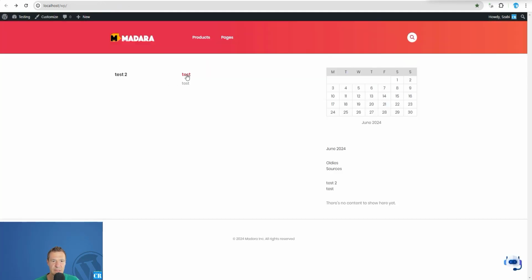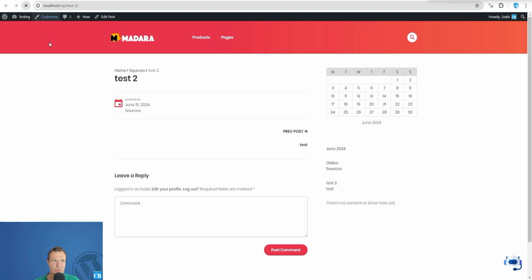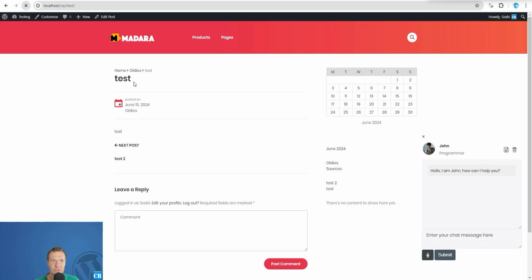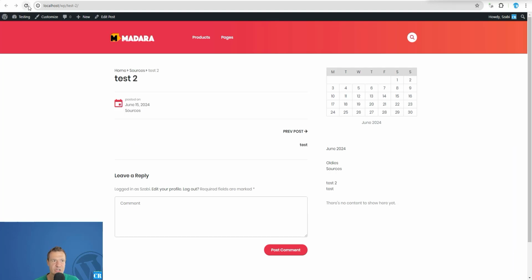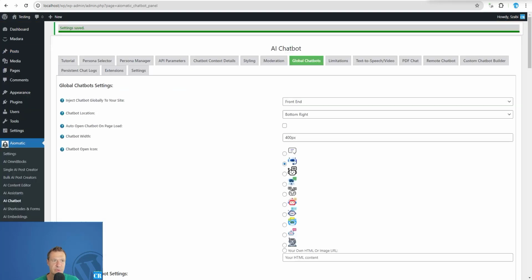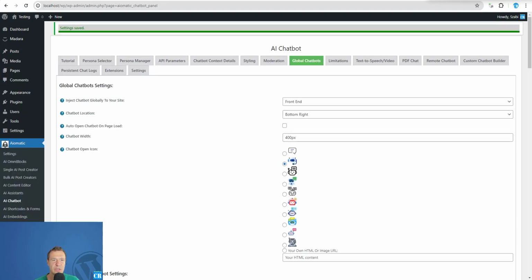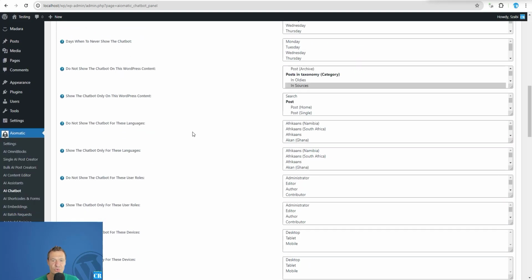if we go back and check test, the oldies is displaying the chatbot, but the sources, if we refresh it, is no longer displaying the chatbot. You can see here we have the chatbot, here not the chatbot. So the sources category no longer displays this chatbot. But what if I want to set up a chatbot only for the sources category? In this case, let me remove this.